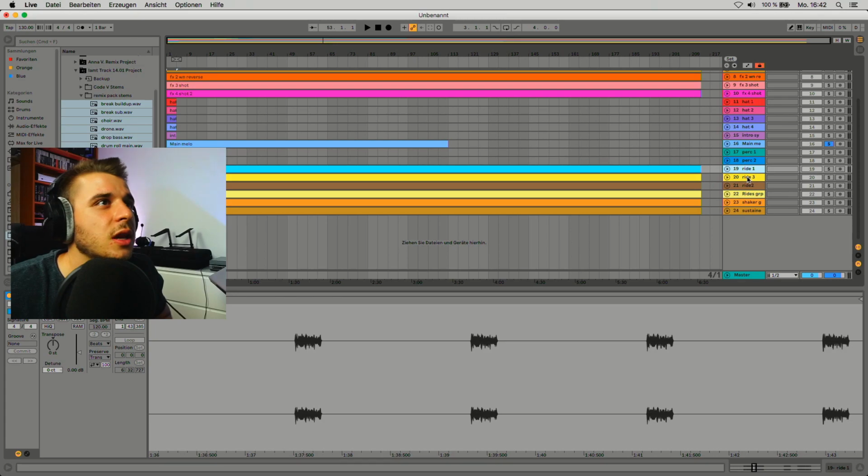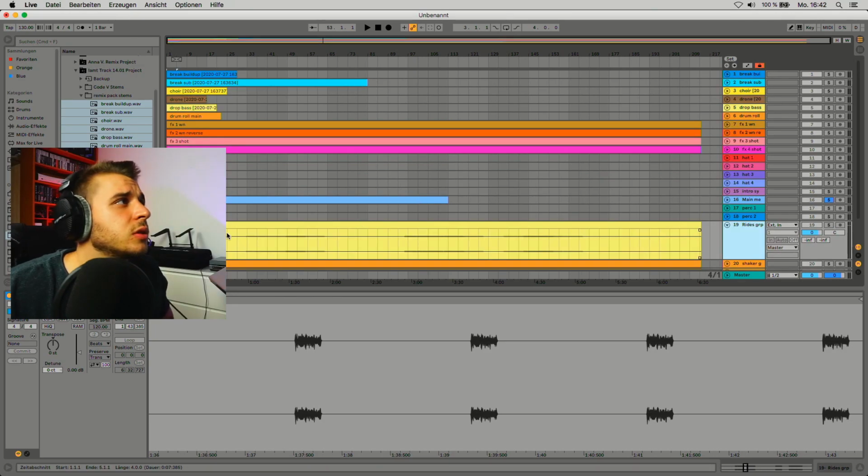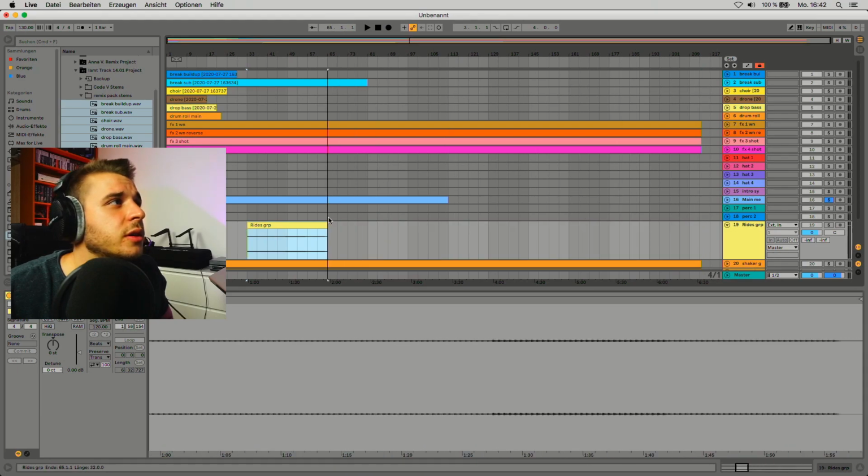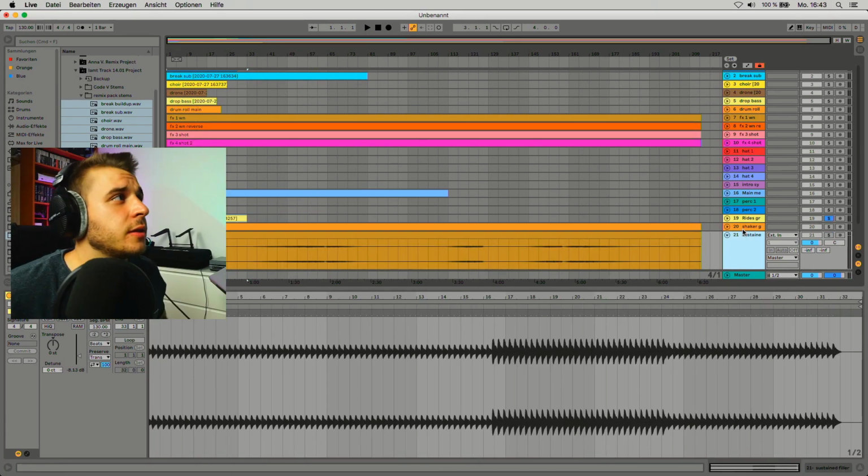Right, same as with the shaker. In this case, I would leave it like this and only use the first part. I know that here every ride is playing, as you can hear. Perfect. This is the sustained filter. Let's give it a listen.